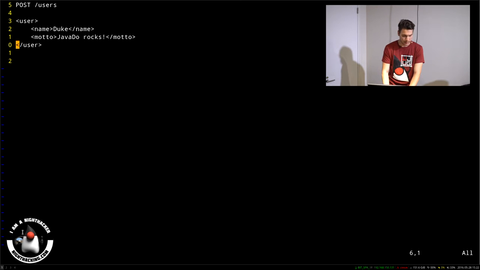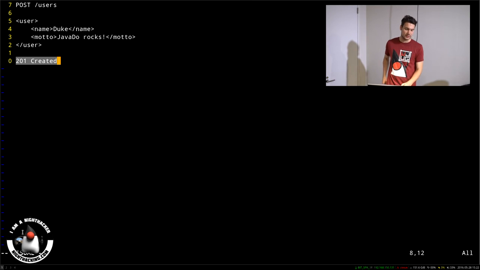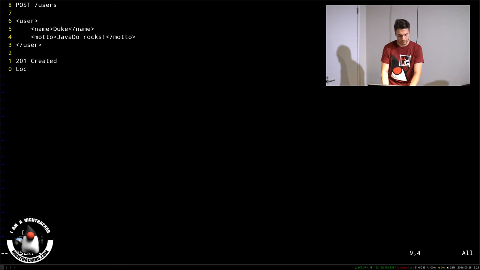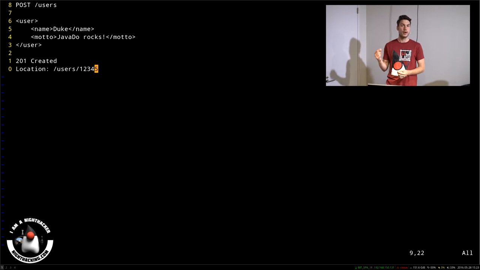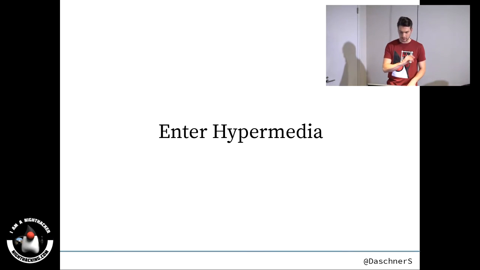Instead of calling a method like create user with inbound parameters, as a response now we get a status code back like 201 Created. And as you can see, not everything is 200 OK. Rather you have different status codes defined in the HTTP specification, and this one says that your newly created resource was in fact created on the server. And you can also get a location header back with the exact location of where your newly created resource resides on the server side. And this is the point where Hypermedia kicks in.